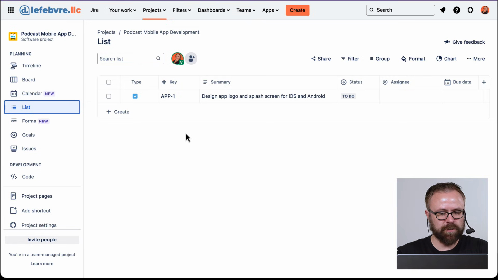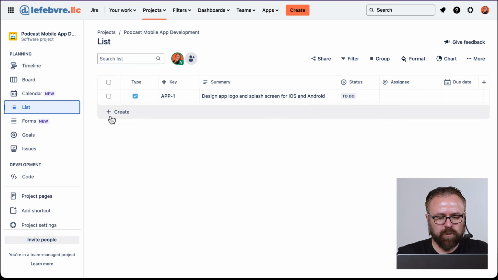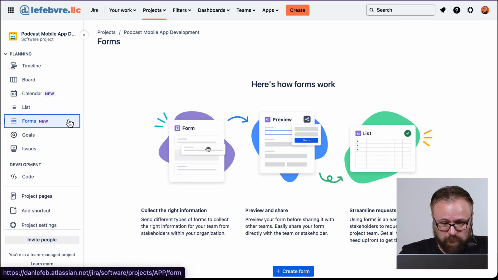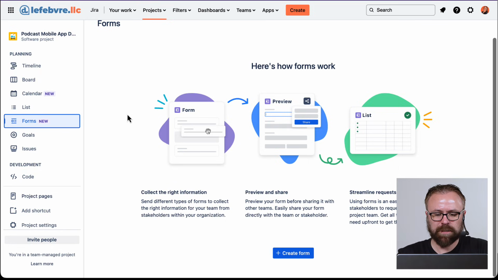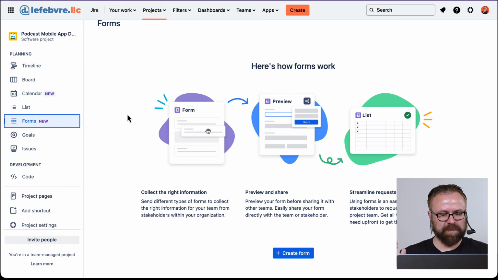And this is just a nice way to see everything in a traditional list view like you would have in any other to-do list app out there. Now, beneath the list, we can see there's another newer feature here in Team Managed Project, and these are forms. These are exactly what you would think.